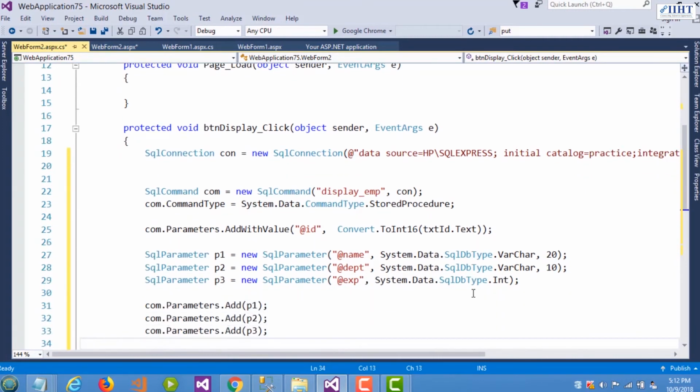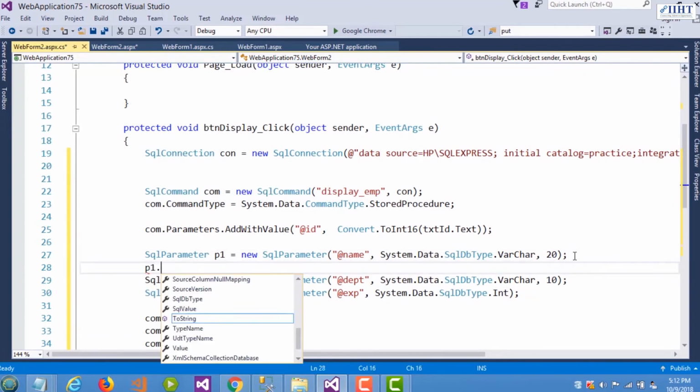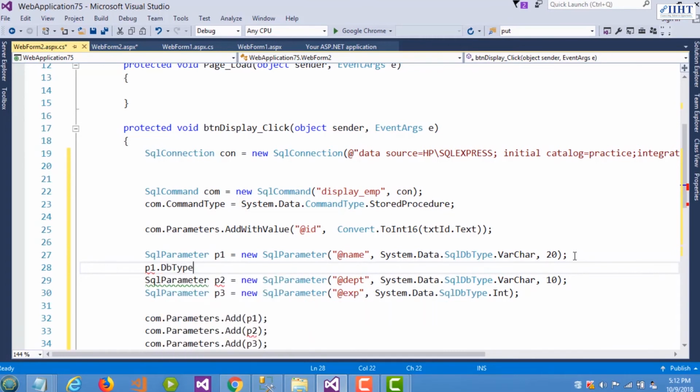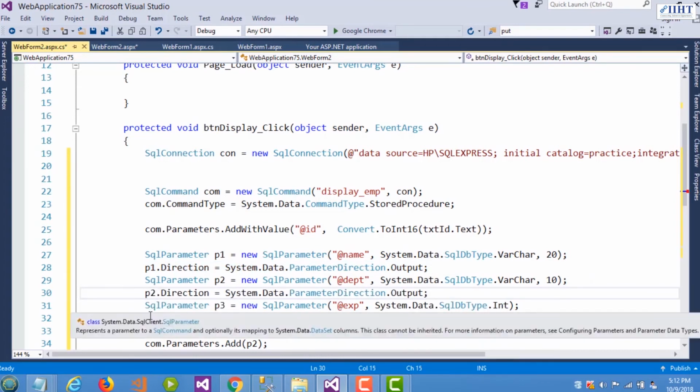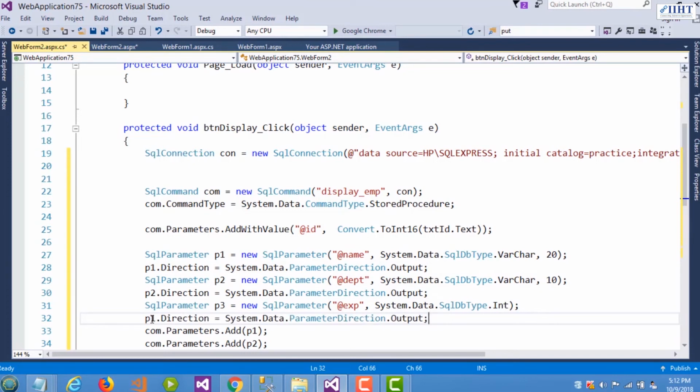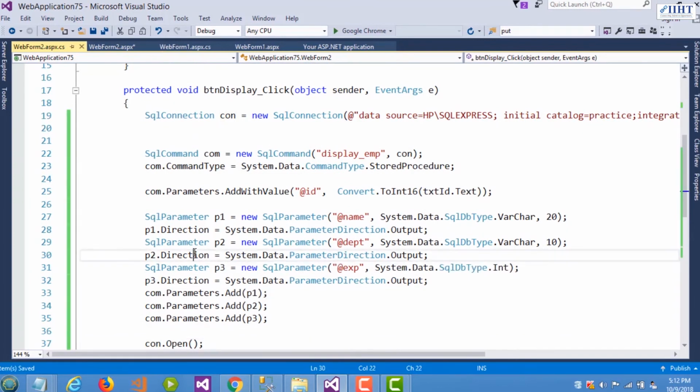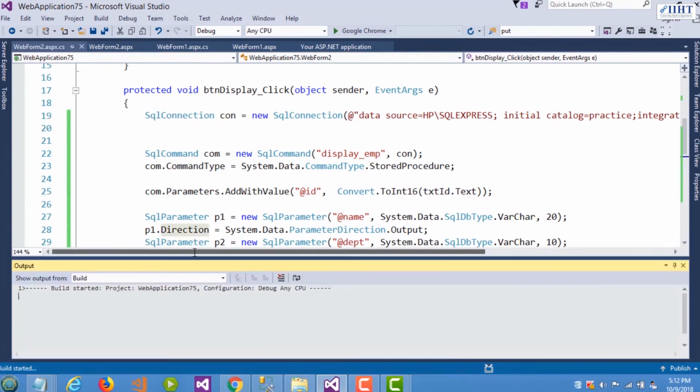Okay, we are missing one thing. We are missing the important thing. So we have to tell here p1.Direction. That is important. So the direction of this parameter is output. We have to do this for all these parameters, so it will be p2 and it will be p3. So let's execute this application now.